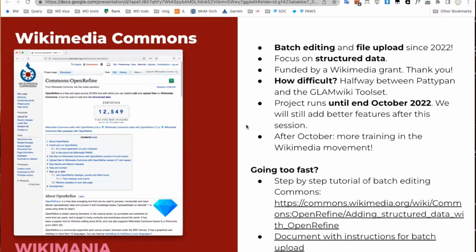I would say in terms of difficulty, it is somewhere maybe in the middle between PattyPen and the GlamWiki toolset. And unlike PattyPen, OpenRefine, as I said, supports structured data. So that is a big advantage. You can add structured data from the start, and it is a tool that cultural institutions already use. So your partners might already be familiar with it, and it will help you in your partnerships.